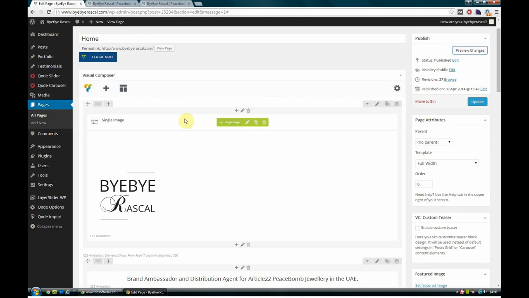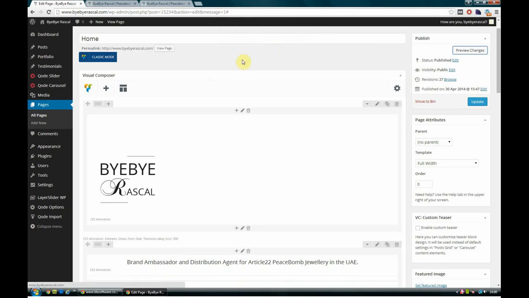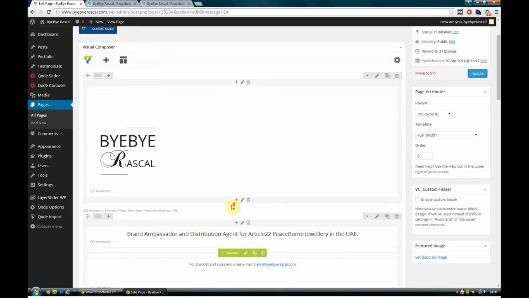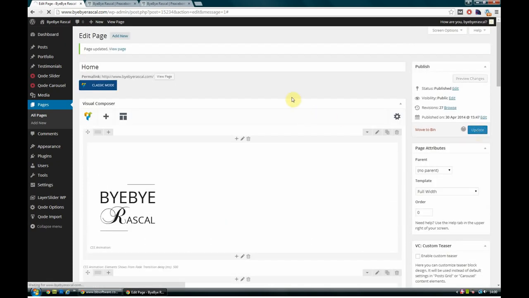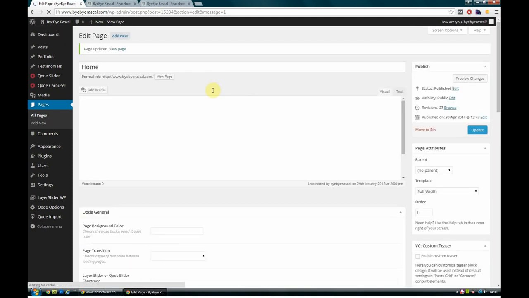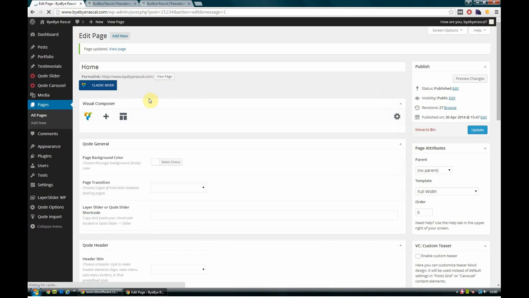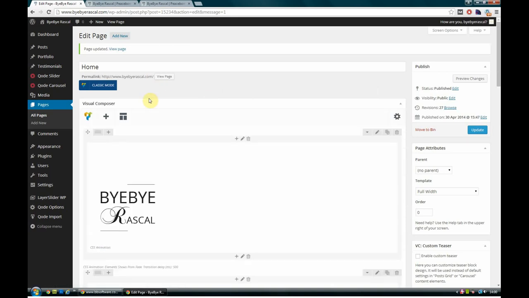We don't really want 2 images, so we're going to get rid of one or the other. In this case, I'm just going to get rid of that one. So off it goes. That's all back to how it was, which is fine by me. Update. Okay, so that's all great. That's how you create your own edit of a page, basically.